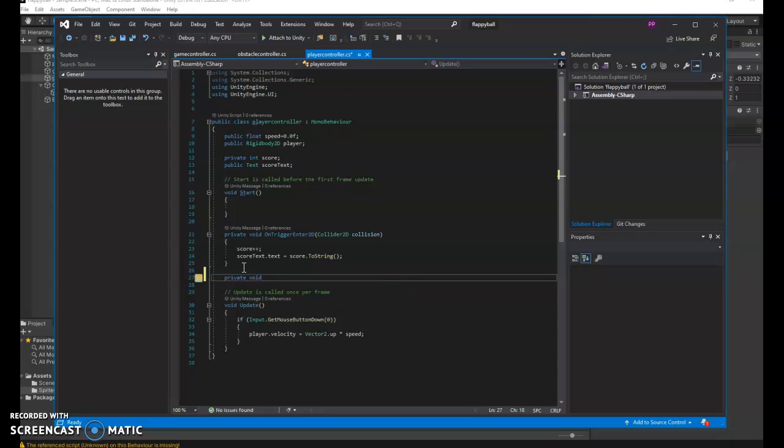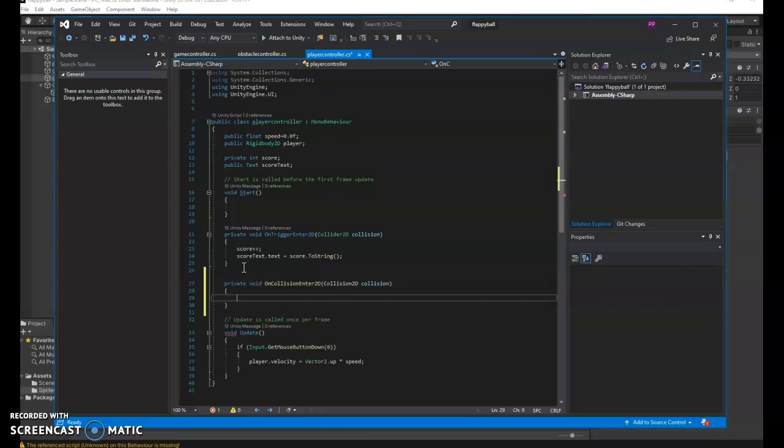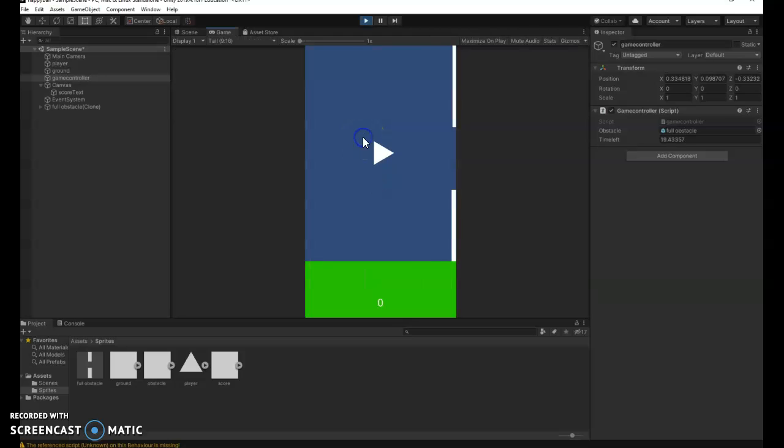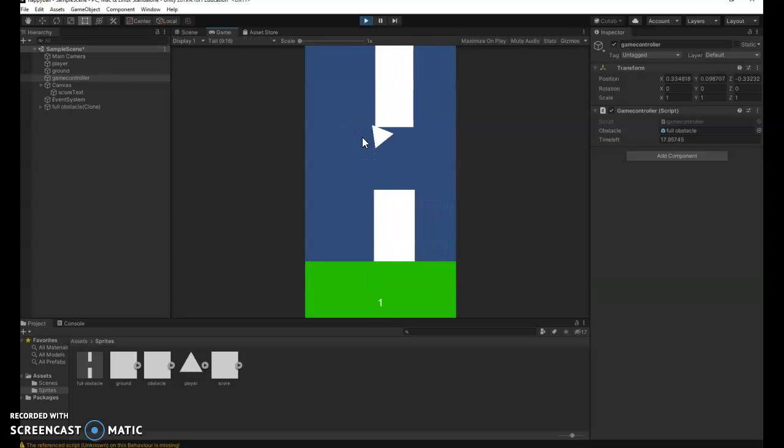So we're going to add in OnCollisionEnter2D. And with that, we simply want to stop our game. So we're going to put Time.timeScale equal to 0. So that's going to make it so when we run into anything in our game, so if I can play my game here, you see here, I'm clicking. Oh, if I touch anything, it's going to stop the game. It's going to sit right there.